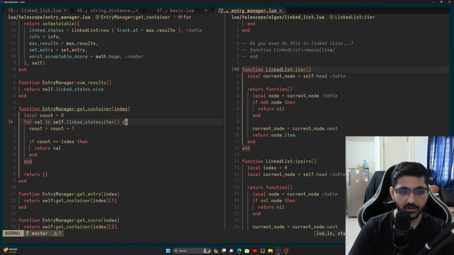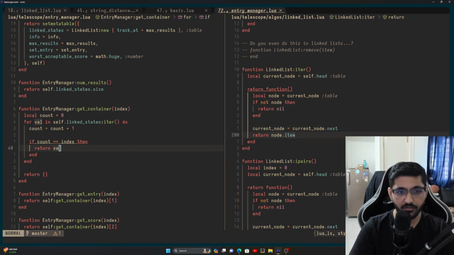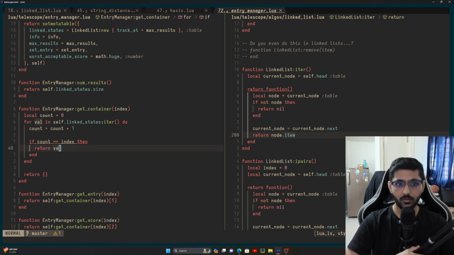For value in self.linkstates.iter, we are doing count equal to count plus 1. And if count equal to index, then you return value. And what does the value mean? As you see, it returns the node.item. So it just returns the value. It doesn't return the node itself, because of course maybe they want to use it somewhere.